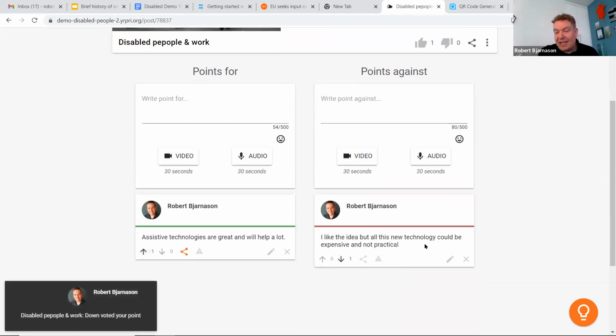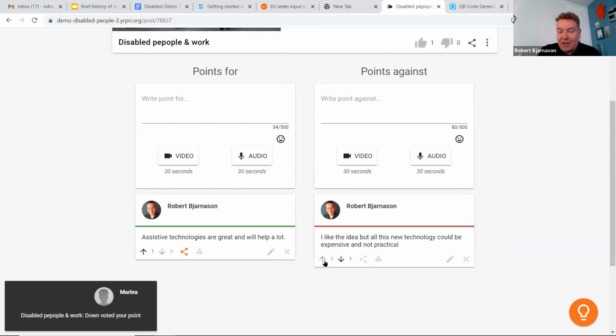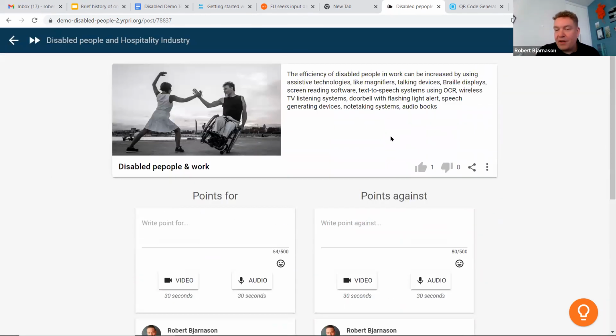So while you can't comment directly on other people's points, you can vote up and down. Obviously we are all doing this now a bit for fun as well, to learn. Obviously, disabled people and policies is a really serious subject, and our platforms have been used for many projects connected to disabled people.